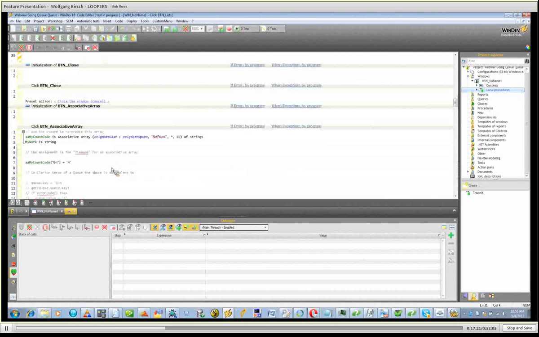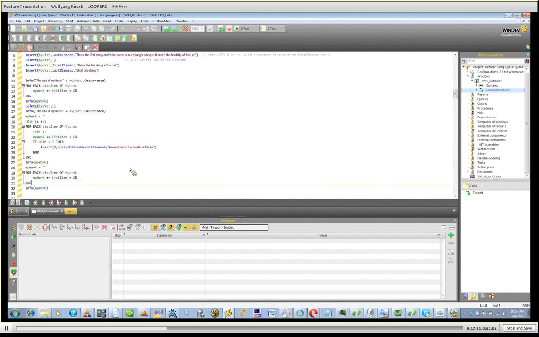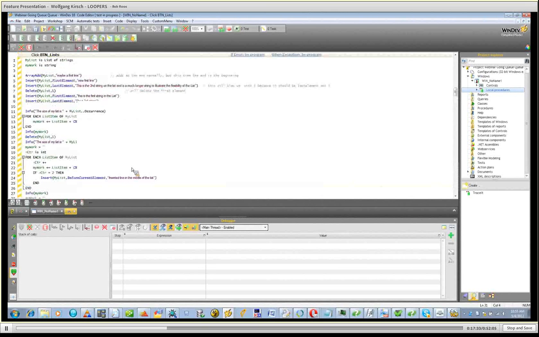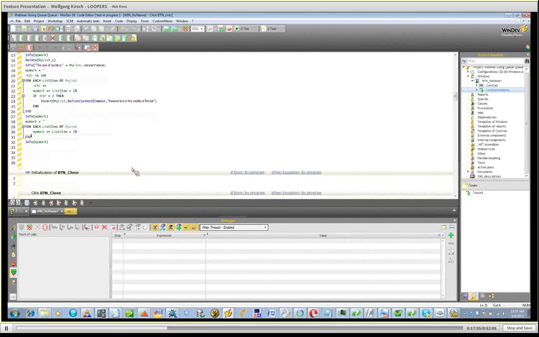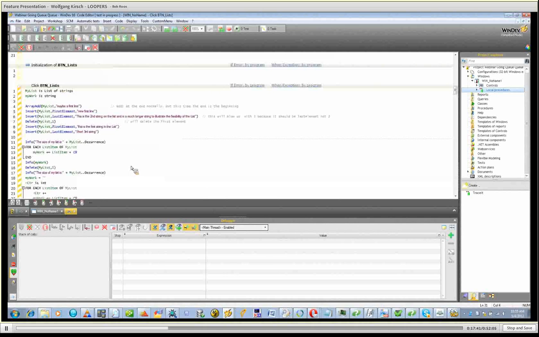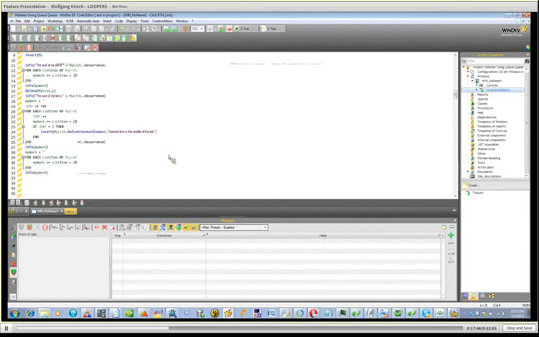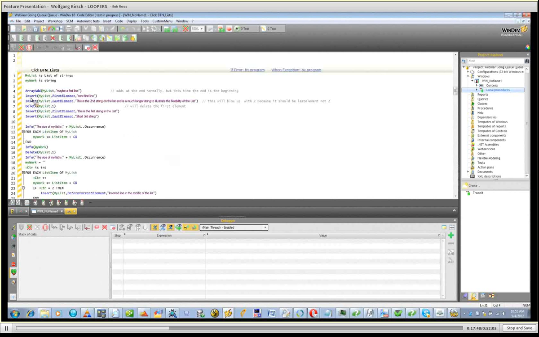So let's look at... yes? Are lists sortable at all? No, I don't believe they are. That's a good question, though. There's array sort, and it uses array add too. Yes, you may be able to sort them. I didn't, but yeah, I agree with you.